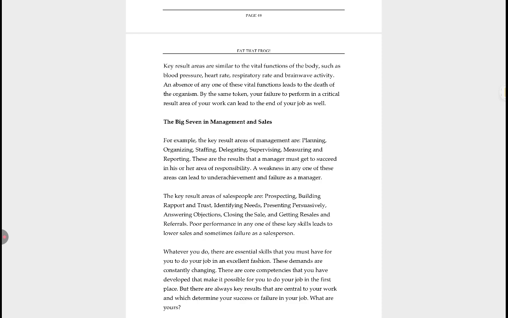The big seven in management and sales. For example, the key result areas of management are planning, organizing, staffing, delegating, supervising, measuring, and reporting. These are the results that a manager must get in his or her area of responsibility. A weakness in any one of these areas can lead to underachievement and failure as a manager.